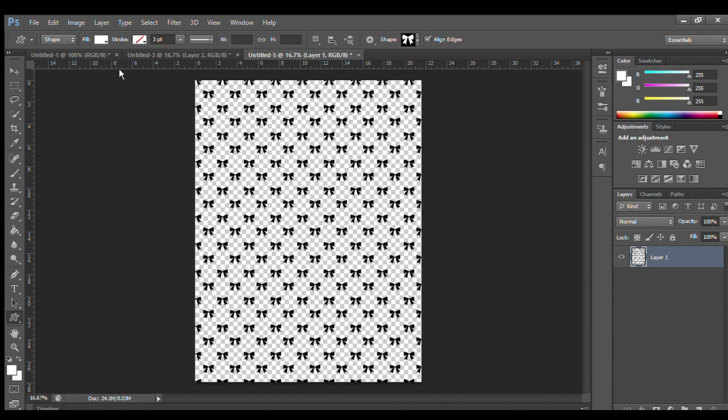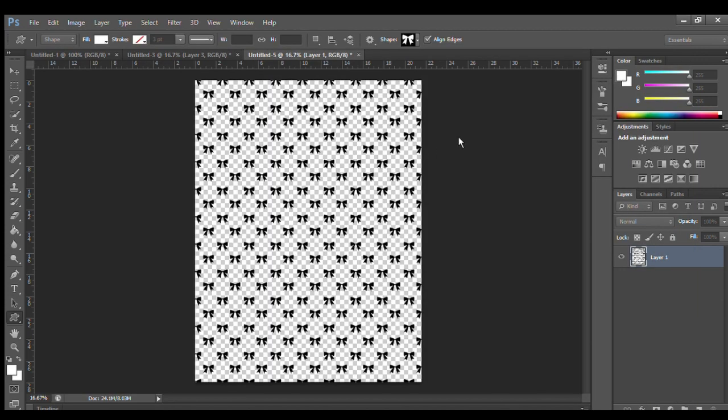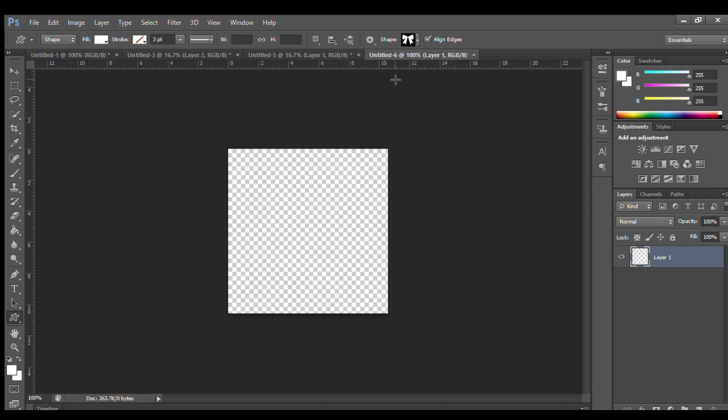So today, I am going to teach you how to create a ribbon pattern envelope. To create this pattern, you must go first to Photoshop and select File and then New. Change the width and height to 300 pixels and resolution to 72. And change background content to transparent.